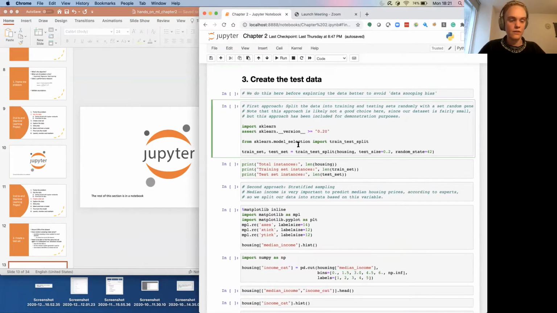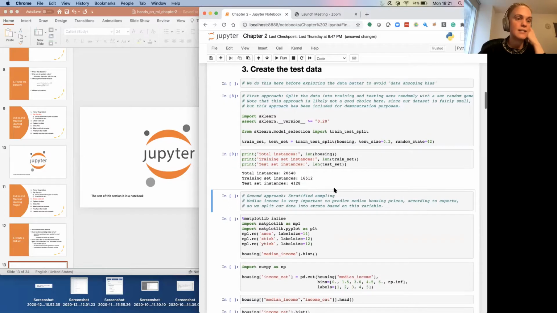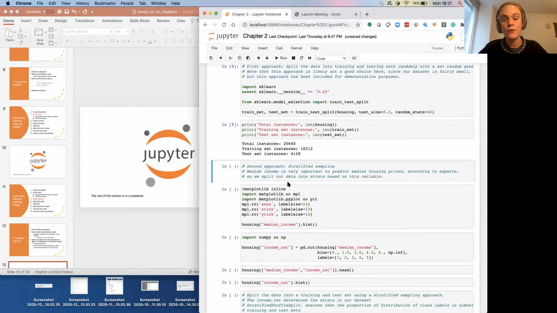First, I don't think we need to dwell too much on the first bit here, because this is just random splitting, to demonstrate how easily we can split the data if we don't care about having representation from everywhere. But because in our case we know that the data set is small, we want to make sure that we have representation from all key subsets.